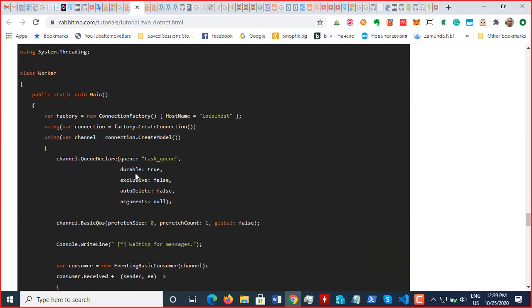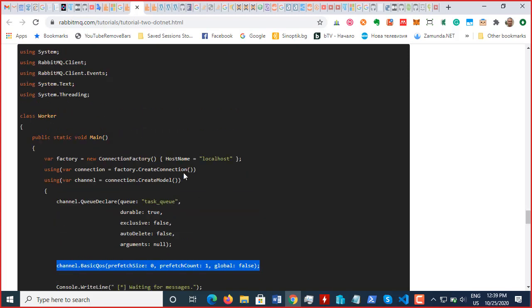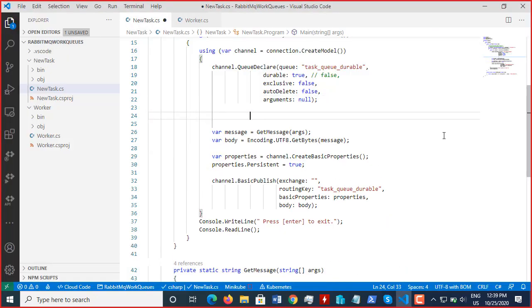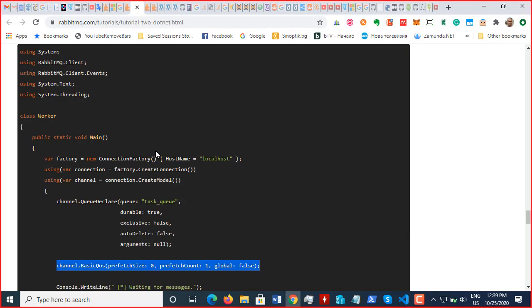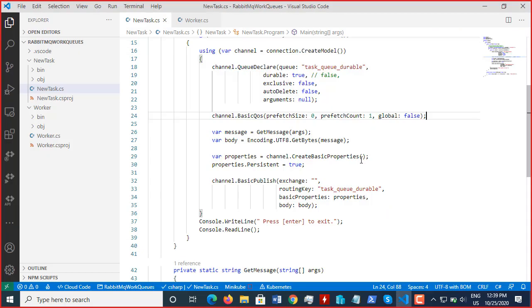Let me see where this code is. Channel basic QoS, here we go. Channel basic QoS prefetch, false. So in the worker, I believe, yeah, it's here, after creating the channel. Channel basic QoS, prefetch size 0, prefetch count 1, global false. And what did they say? Channel basic QoS 0, 1, false.